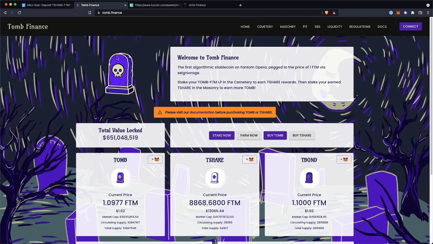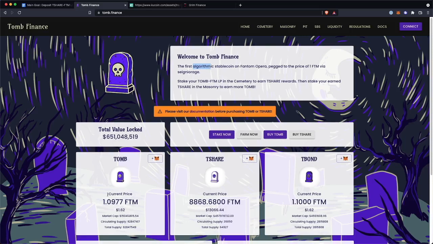So Tomb Finance is a DeFi protocol on the Phantom Opera blockchain. And what it aims to do is be an algorithmic stablecoin, which is pegged 1-to-1 with Phantom. So for every tomb, it should be worth about one Phantom. You can see right now, one tomb is worth 1.0977 Phantom.